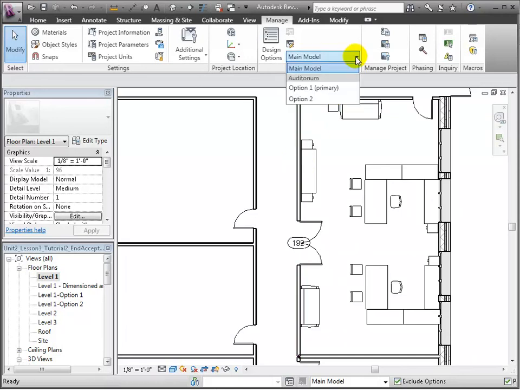And now from the Design Options pull-down menu, we can see that the option set for reception offices no longer exists, since we have effectively pushed Option 2 into the main model.